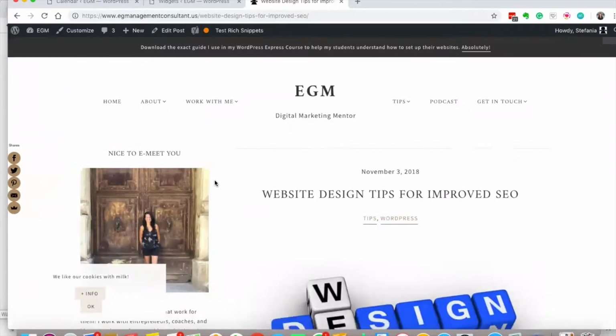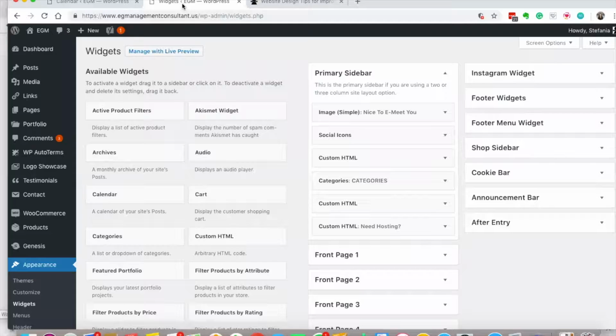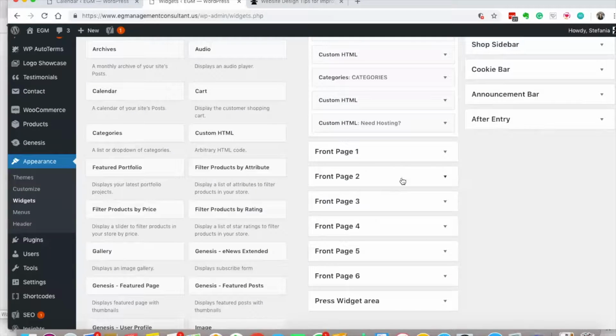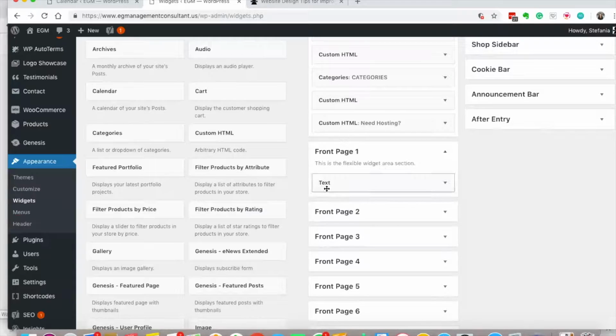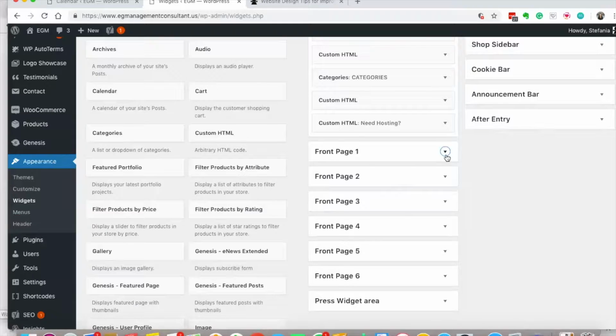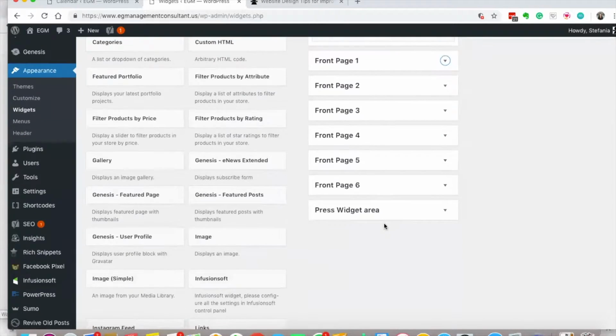Now, depending on your theme, your home page could also be made up from widgets. My home page is made up from widgets, and that's pretty common within the Genesis theme, that this is where all that fun stuff on my home page comes from. So if you have a widget-based home page with your theme, this is where you need to go to edit all of that content. And if you have Genesis, there's a pretty good chance that that's the case.